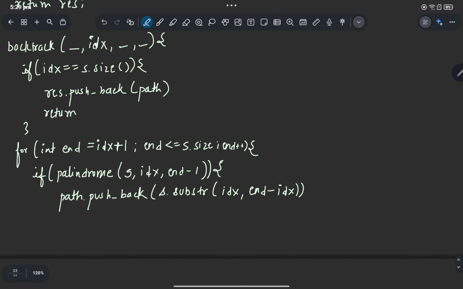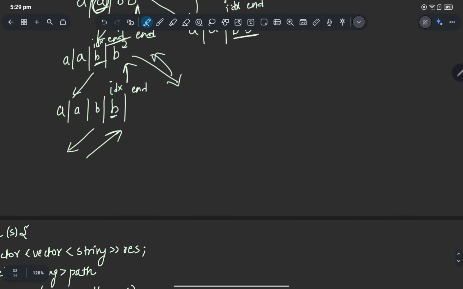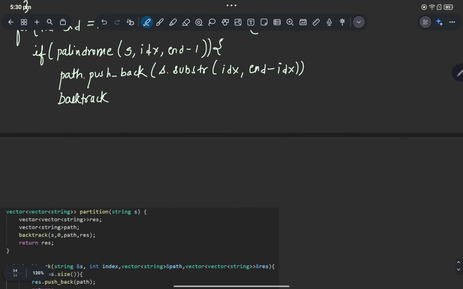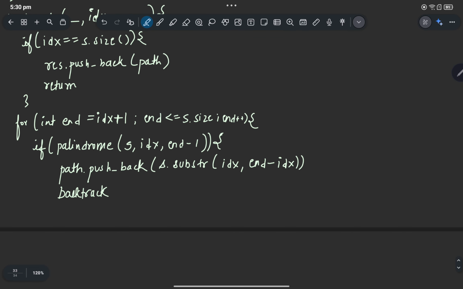So after getting this, what we will do now, we will call the backtrack function for the remaining subproblems. Means here we knew that a is a palindrome, but now we have to check for the remaining. So we will now pass the remaining values by calling the backtrack function again, passing our s. But now we will pass our end here, and then our remaining values, that is path and our result.